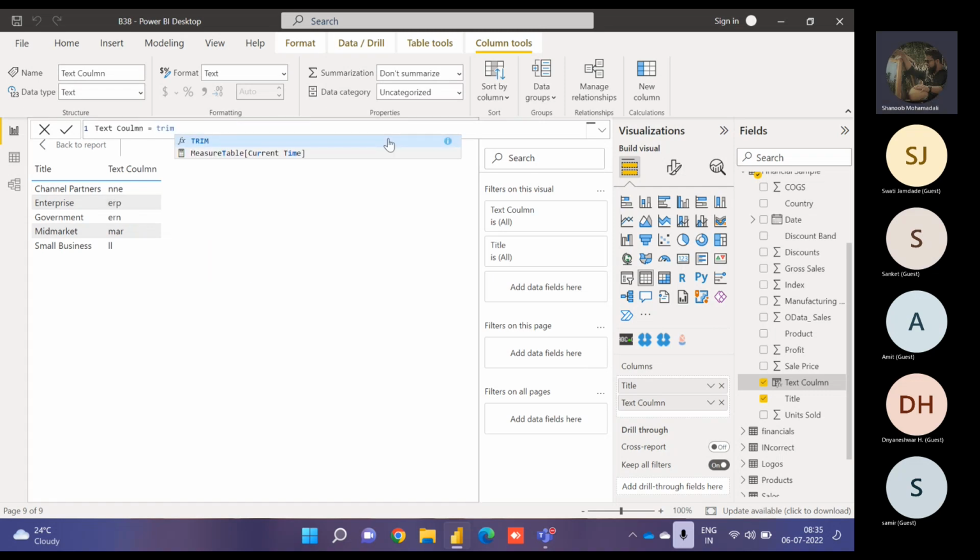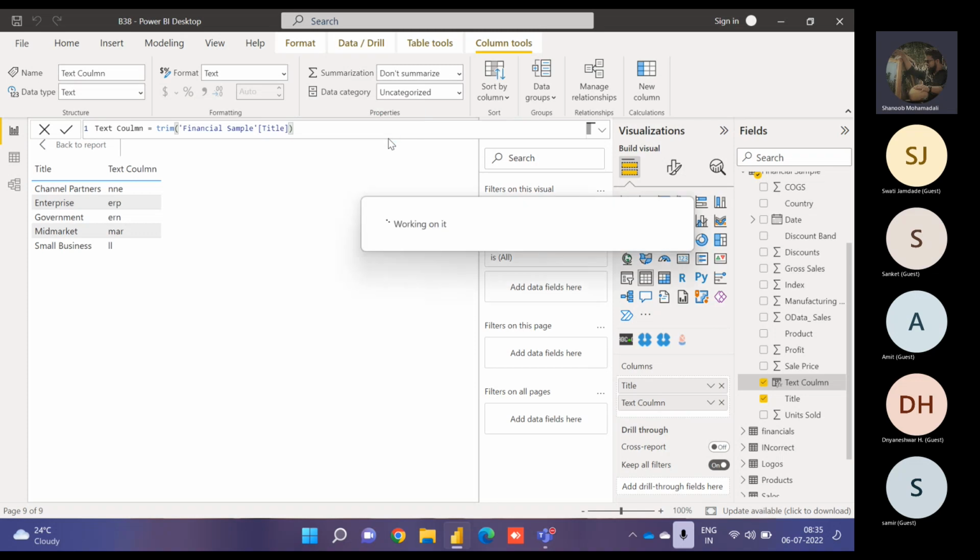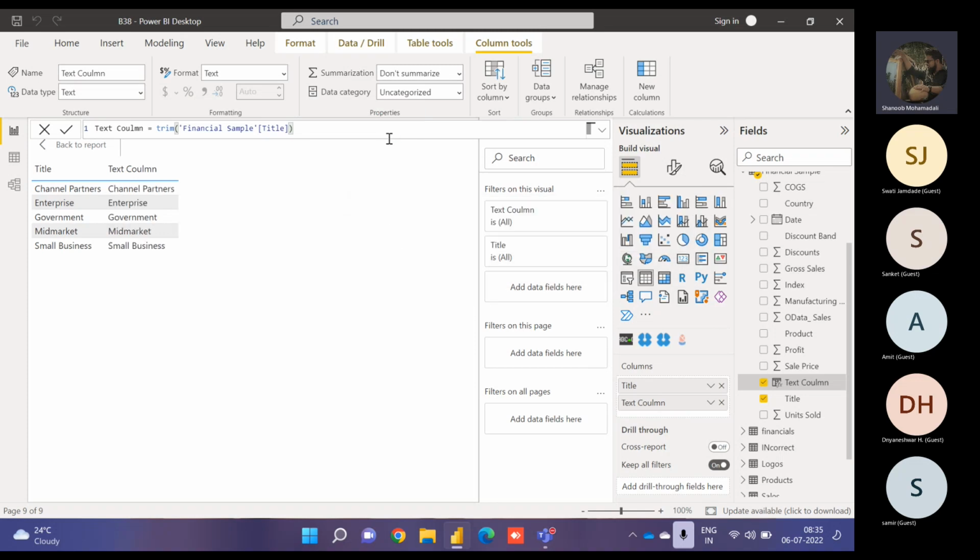Then you have trim, which we already know what it stands for. It would remove the white spaces from the beginning and the end of the text. Here you don't see a change because there's no space before any of the values in our title column or at the end of the values. That's why it looks pretty similar.